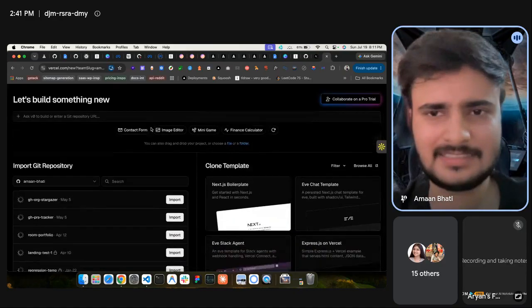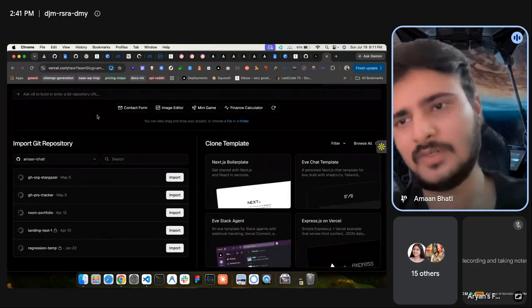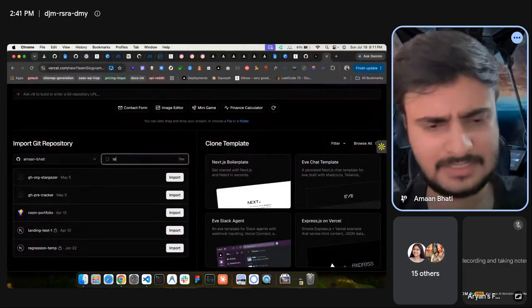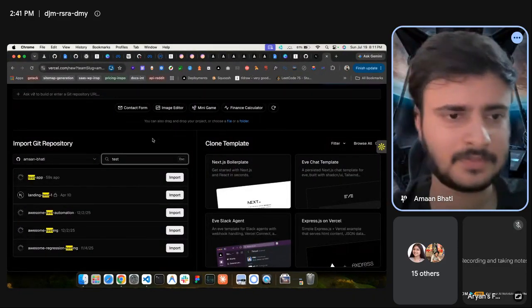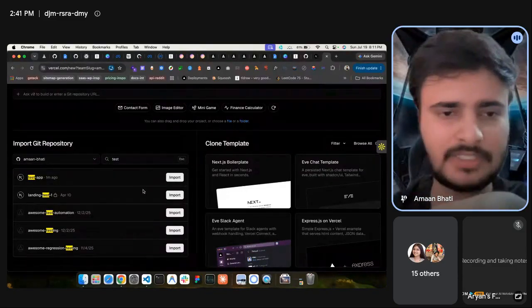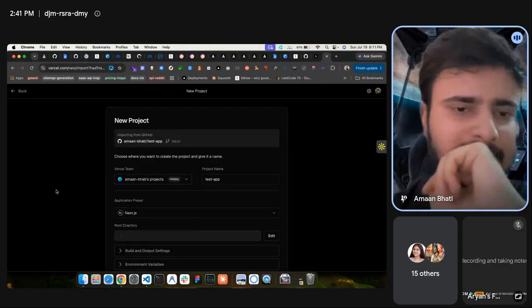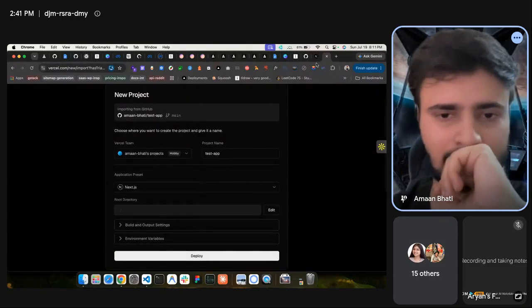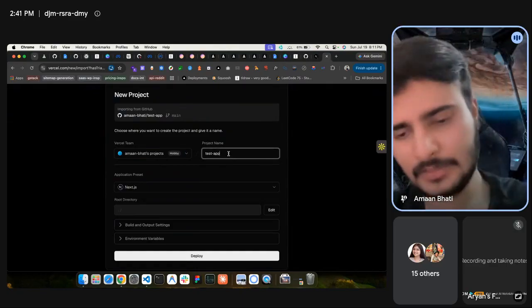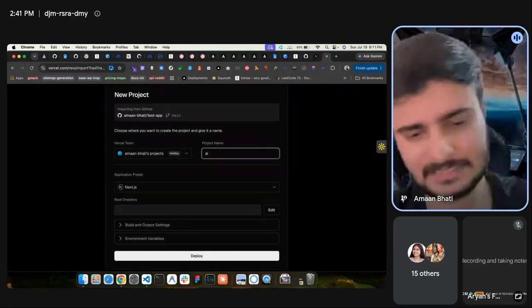So what I'll do is I will search for the repository that I created, right? The name of the repository was test, I guess. Yep. Yes, here we go, the test app. So I'll just simply click on import. Is this the app that we created? Yep, this is the app that we have created. What I'll do is I'll name it something else for now.